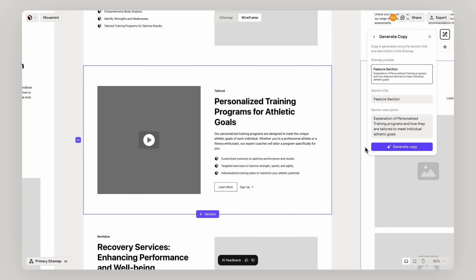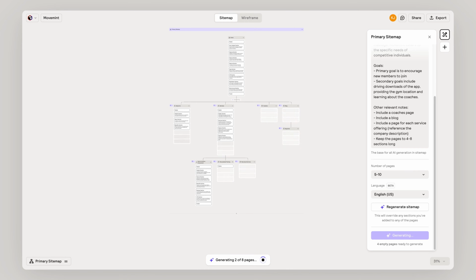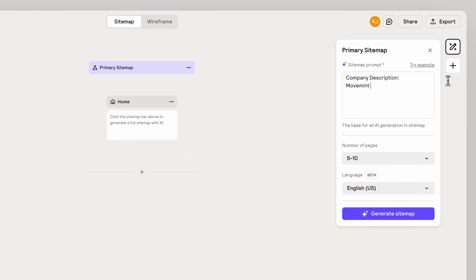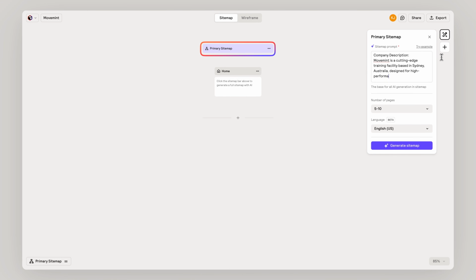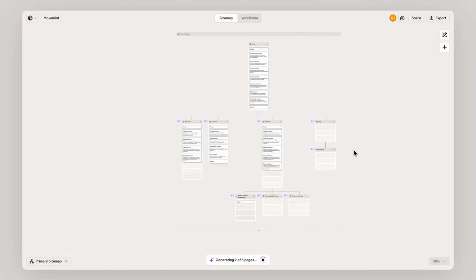Let's try it out. Below are a handful of prompts. Jump in, copy and paste them, generate multiple sitemaps, and work with the results to craft something you're happy with. Now you know how to craft an effective prompt at both the sitemap, page, and section level. Let's learn how to generate sitemaps together.